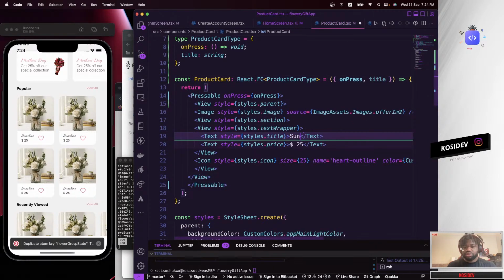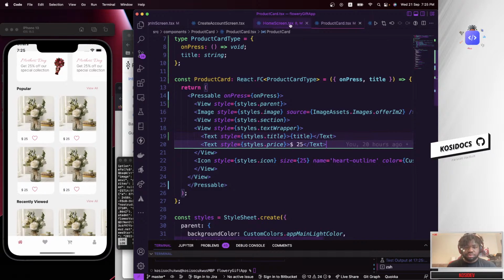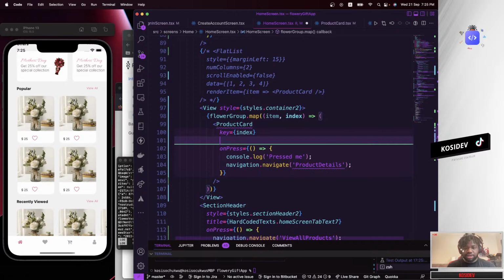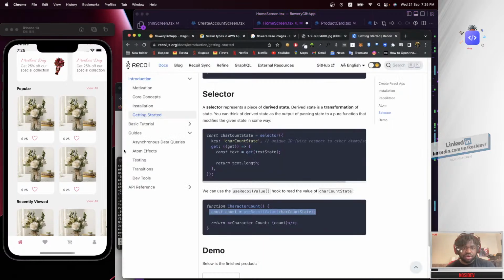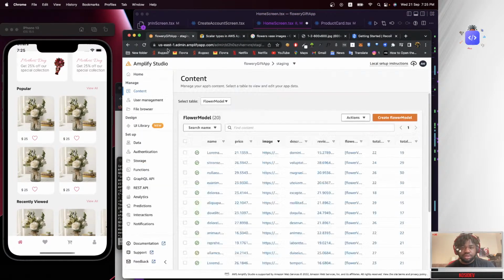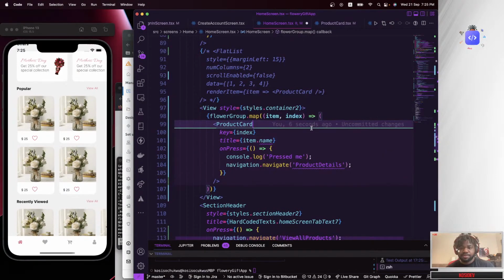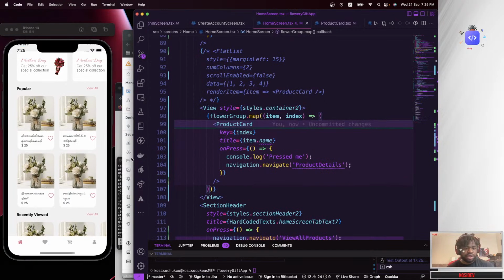And in here, instead of sunshine, we have a title. You can see nothing is showing up again, so we need to add that here. I'm going to say title should be item.name. Item.name, is that what we called it? Okay, name. Save that. Okay, yeah, that worked. You can actually see the name of the flower showing up here. Okay, that's cool.